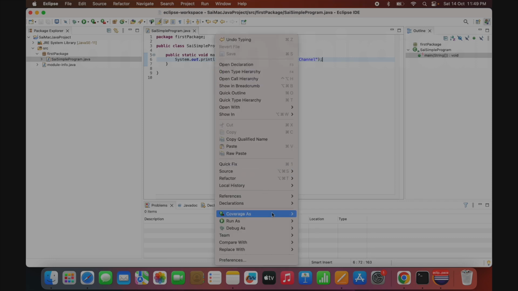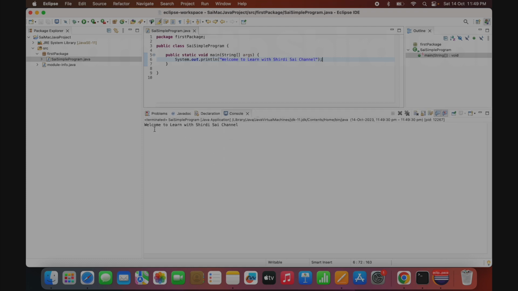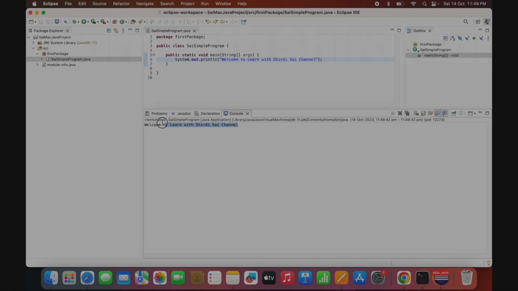Right click here, run as Java application. So here in the bottom you can see welcome to learn with Shirdi Sai channel. Okay, I will run again. Run as Java application. Here you can see it is printed.